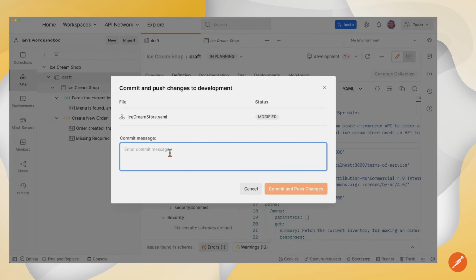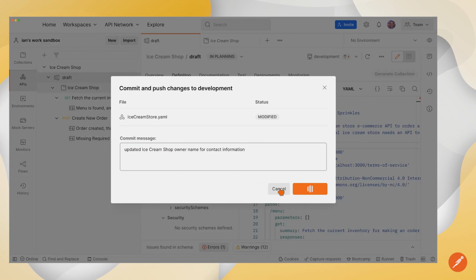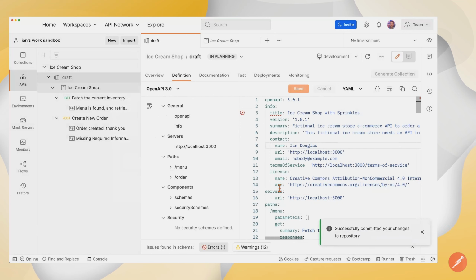And it's asking for a commit message. So we're going to say updated the ice cream shop owner name for contact information. And we're going to go ahead and commit that back as well. Successfully pushed that up to the repository.